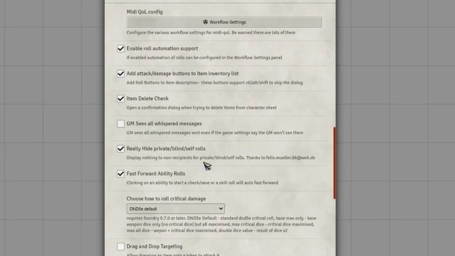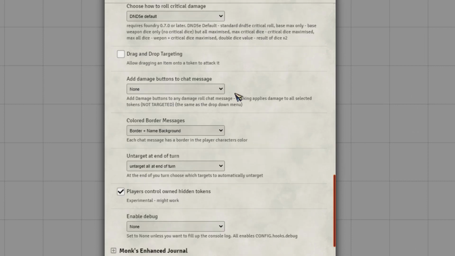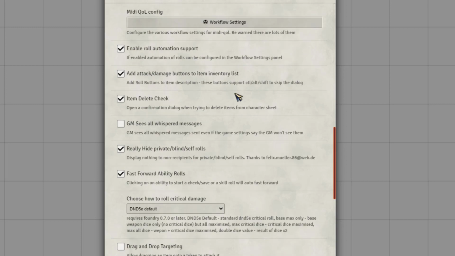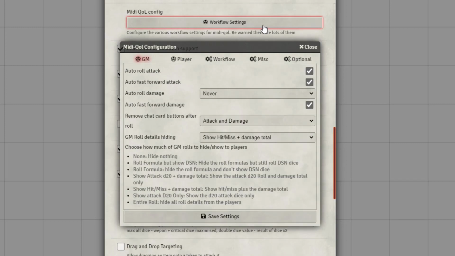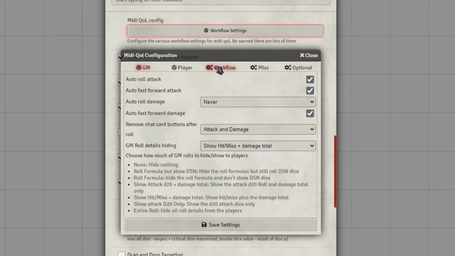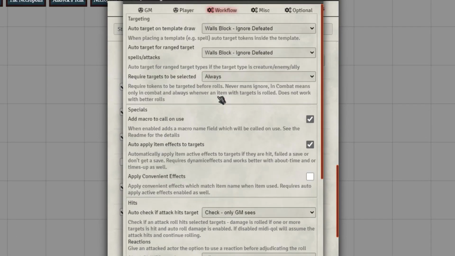Pretty much set this up as you see fit. I would highly suggest taking some time to go through all these settings. In this, I'm basically just going to glance through this. I'm not going to go through each individual setting. That's something that you may want to do, though, but I'm not going to cover that in this particular video. So under the workflow settings, this is actually really important.